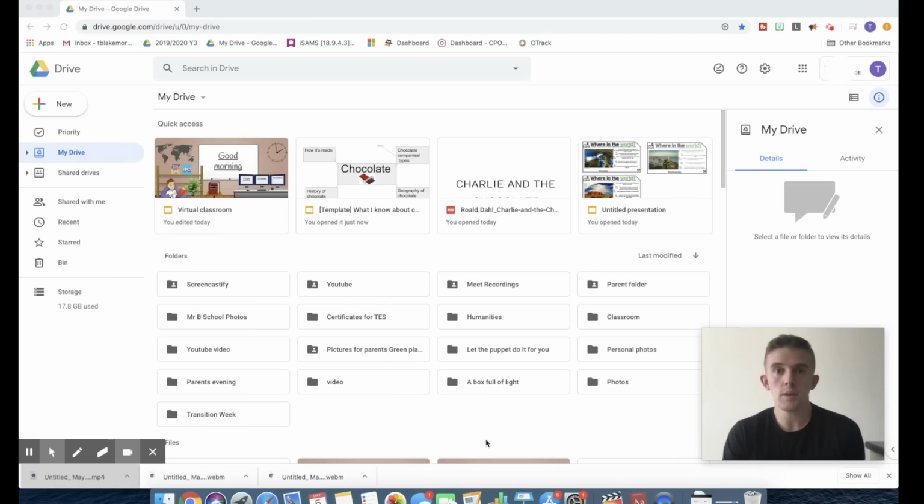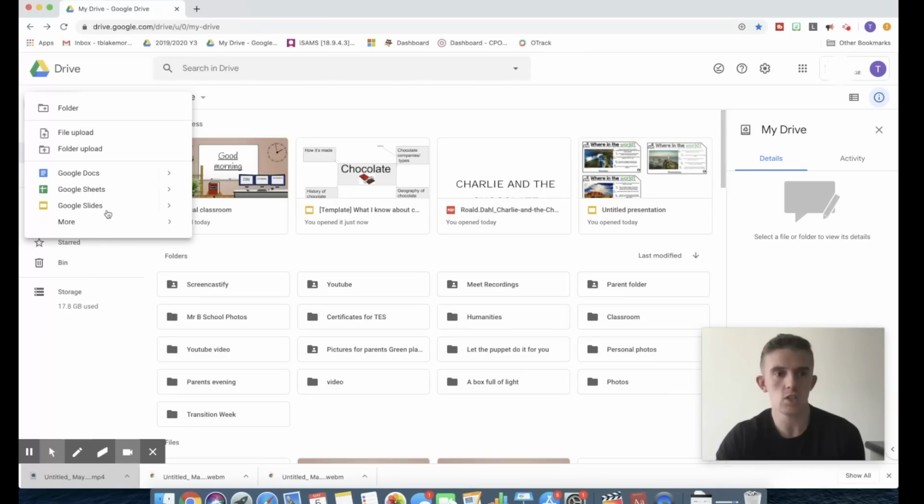So what I thought we'd do to start off with is show my own virtual classroom before then showing you how to set up your own Bitmoji virtual classroom too. So to start off with, we're in Google Drive. Now, the reason we're in Google Drive is because there's a range of things that you can do from here. This corner up here is the new section, and to create our virtual Google classroom for our Bitmojis, we're going to use Google Slides.